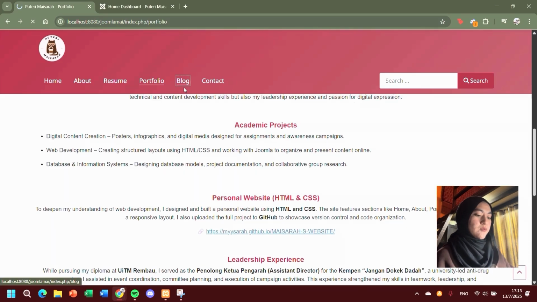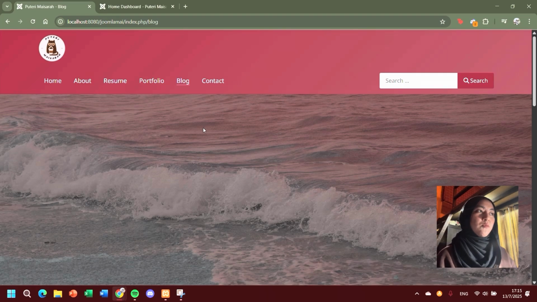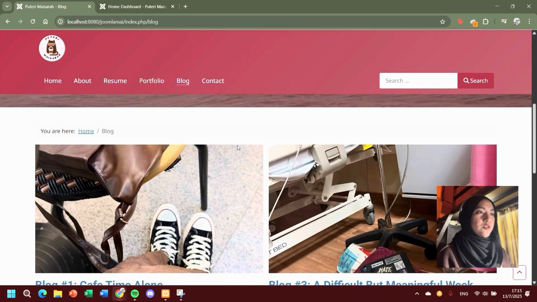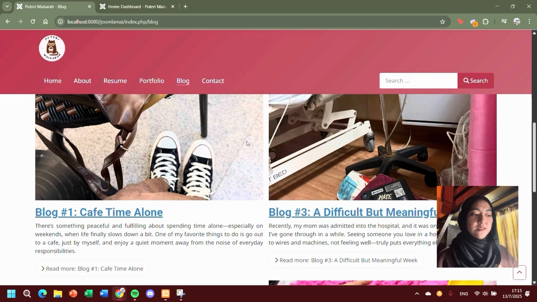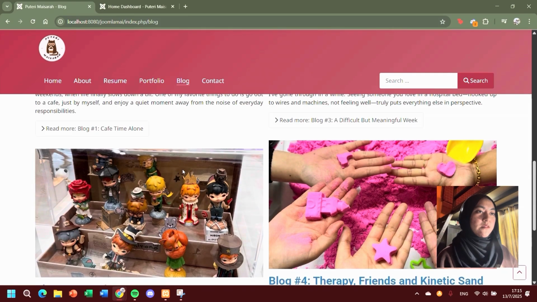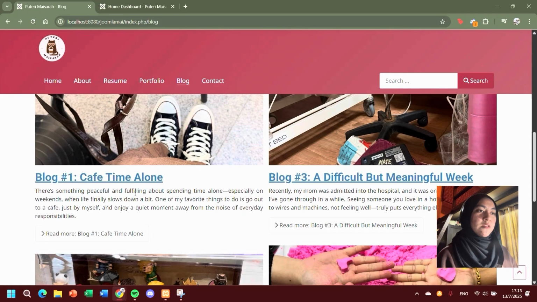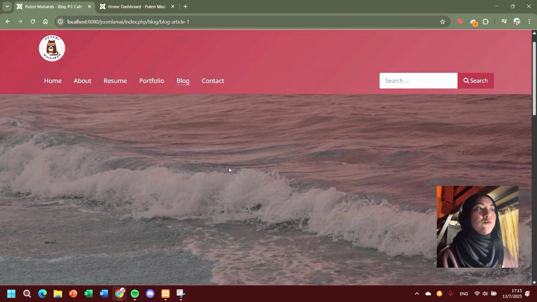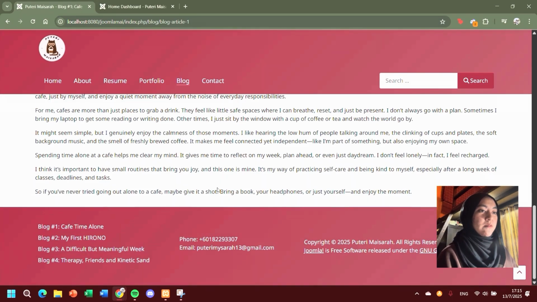Then we move on to the blog section, which is more open and expressive to me. I use it to write short reflections, thoughts, or personal insights. It's not limited to any specific topic. I just write whatever I want. These are some examples of the blogs that I wrote. As you can see, here we have the blog title and also the preview of the blog. And you can click read more to read the whole page of the blog.